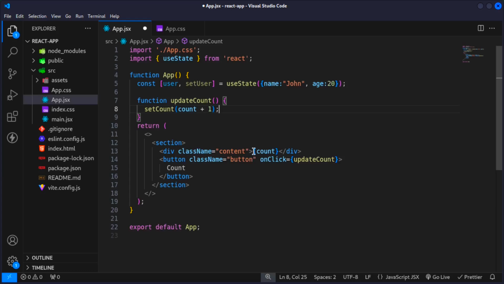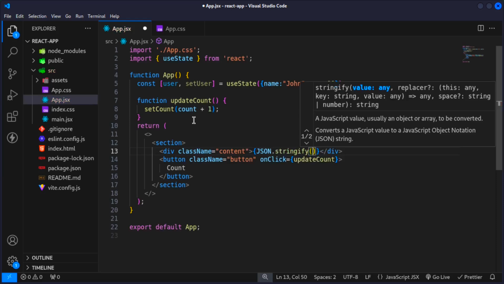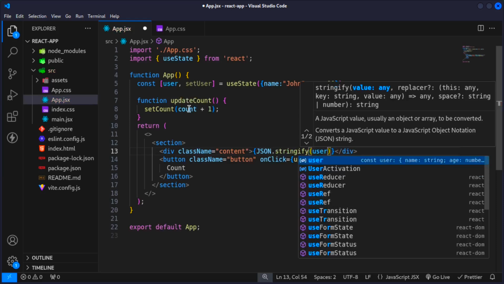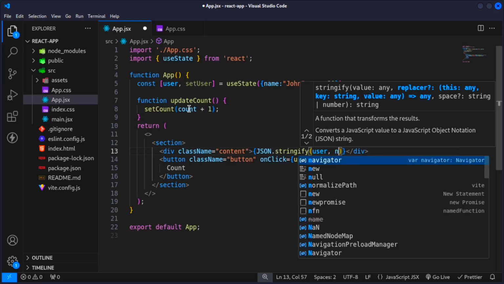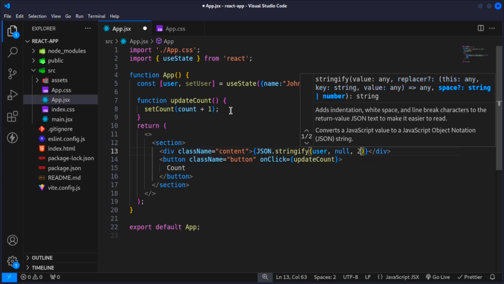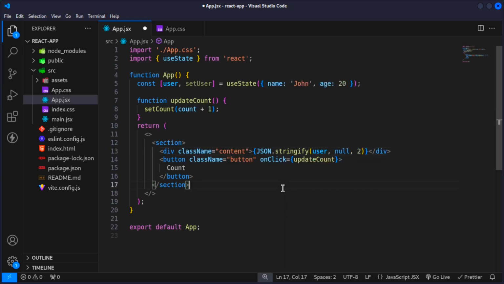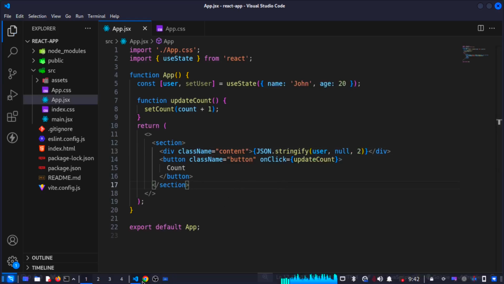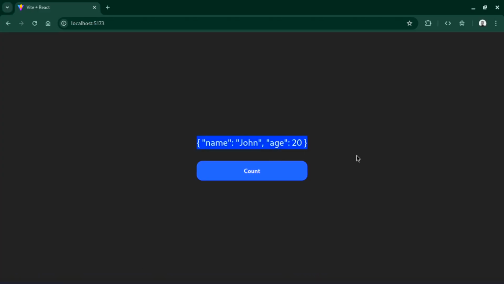And then inside here, instead of rendering the count like this, I'm going to say JSON.stringify, then here I'm going to pass in the user, and then I'm going to say null, 2, so that I can get a good render of this user on the browser as JSON. And you can see I have a user with name John and the age of 20.